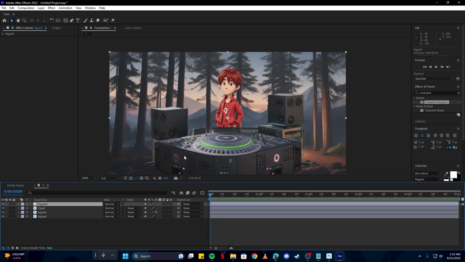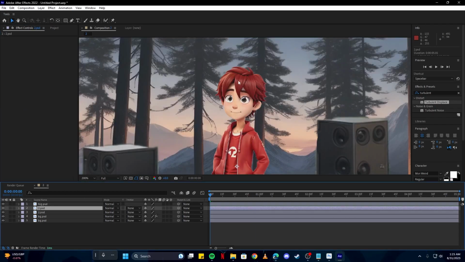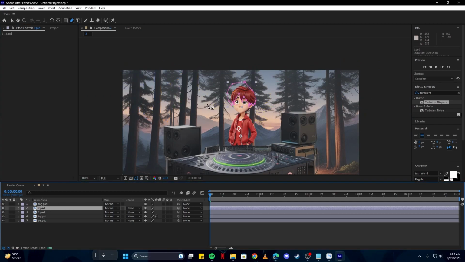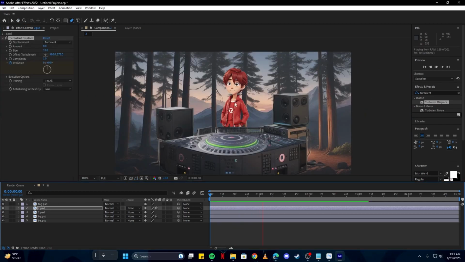We can also animate the character this way, like we can animate his hair if we select them. Simply mask out all the hair strands, and I'm gonna copy this effect from here and paste on the character's hair. And you can see we have a smooth animation on the character's hair.